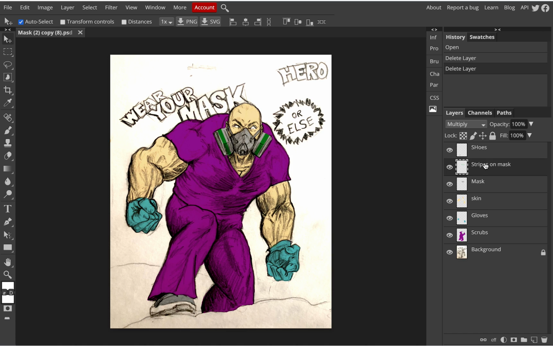That's going to be helpful now when we're working too. So you can see that I have my scrubs, they're all one color, that's my clothing. I can make that disappear really quick by clicking the eyeball. That's all on one layer. The gloves are on another layer. The skin is on another layer.